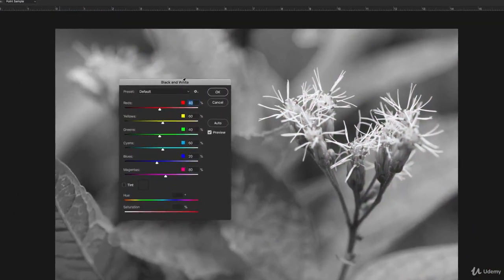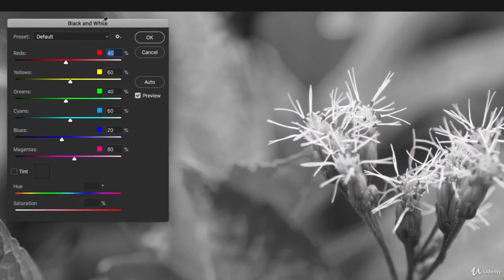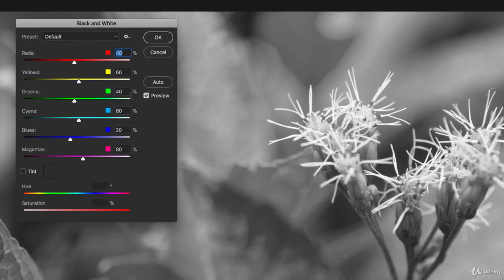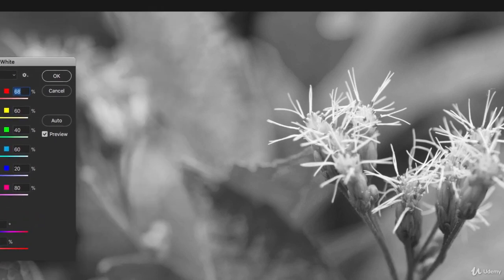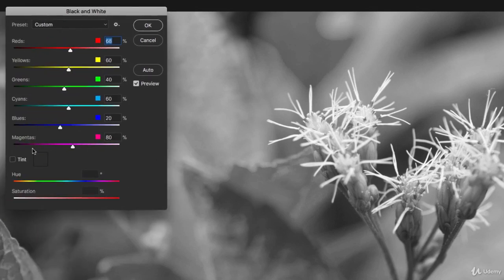All right, so that converts our image to a black and white image, and we have some color channels here that we can use to customize the black and white image based on that particular color channel. But what we're going to do for this particular image is adjust this tint option, which is located right here. And once you turn that on, you get a color tint over the black and white image.